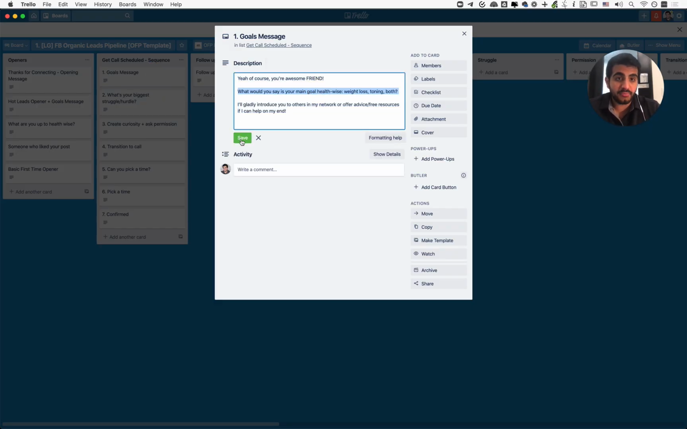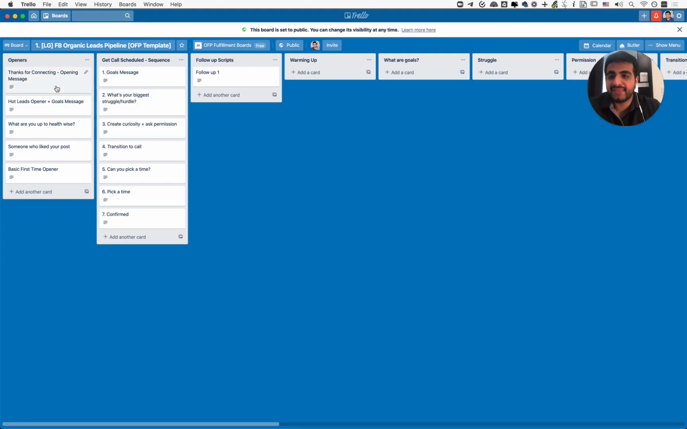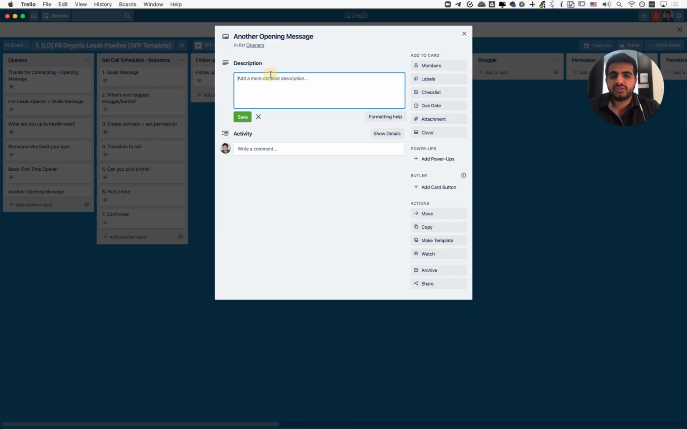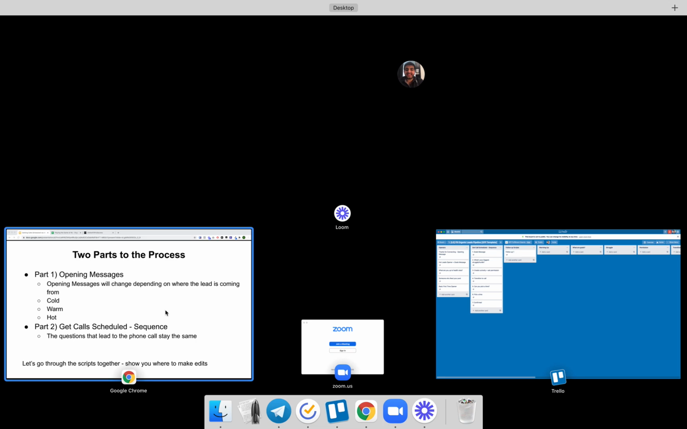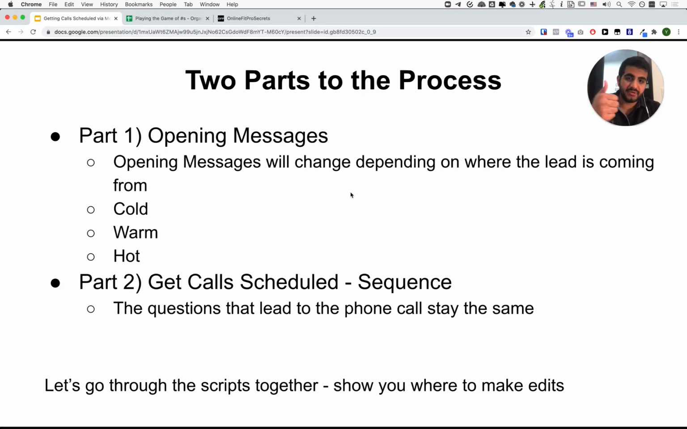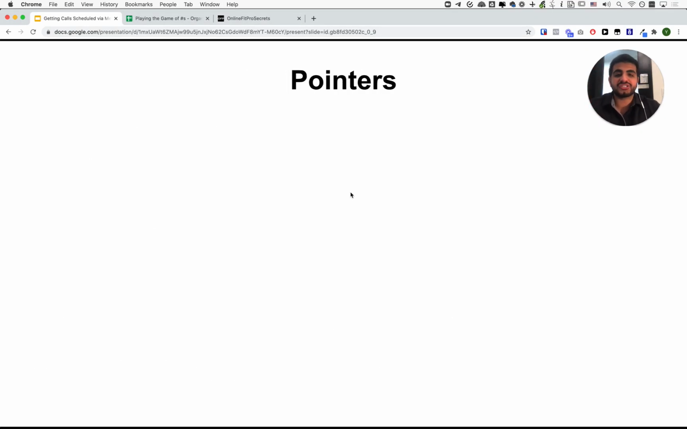Again, do not be a robot. Kind of go with the flow and see how things feel naturally, and message people like a normal human being, okay? There are some other opening messages that you can explore there, and as you find other opening messages that work for you, you can just add them as another card on here, like another opening message. And then you just type in the message right there, okay? And so that is the scripts, and that is the 2-part process, which is the opening message as well as the get call scheduled sequence.